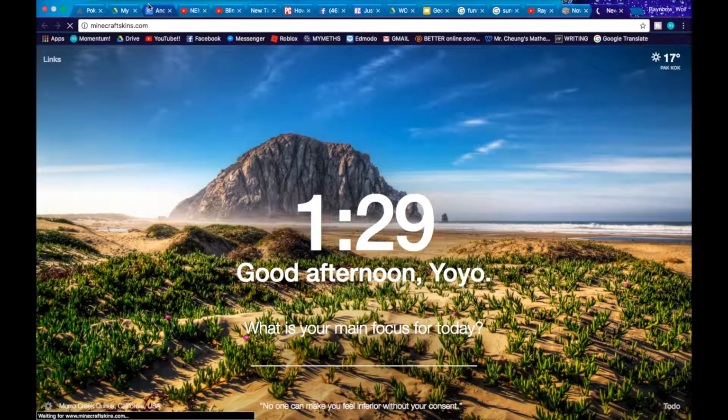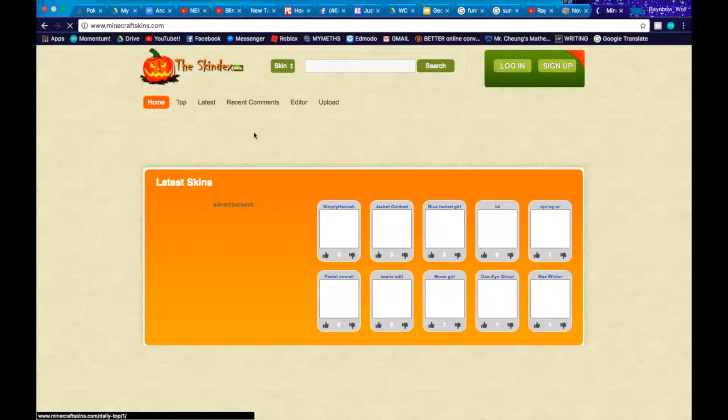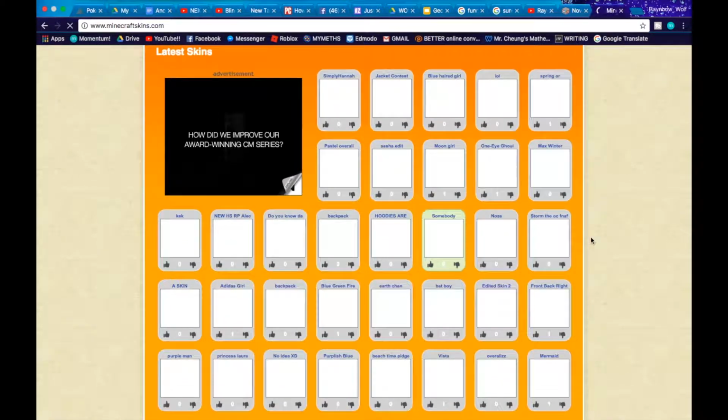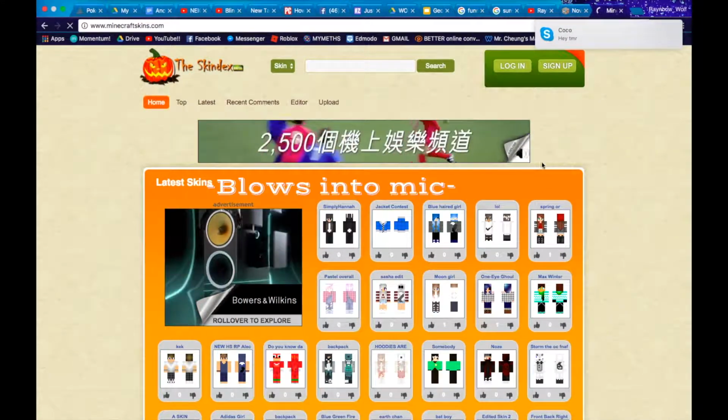minecraftskin.com. Like as you can see, I'm typing here. And yeah, it will show you a bunch of skins that you can choose from. And there's the skin dex, and then there's a bunch of skins down there. Don't worry, it's not here yet. It's loading. So there should be a bunch of skins that load in. You can search for a skin if you're too lazy to make it.